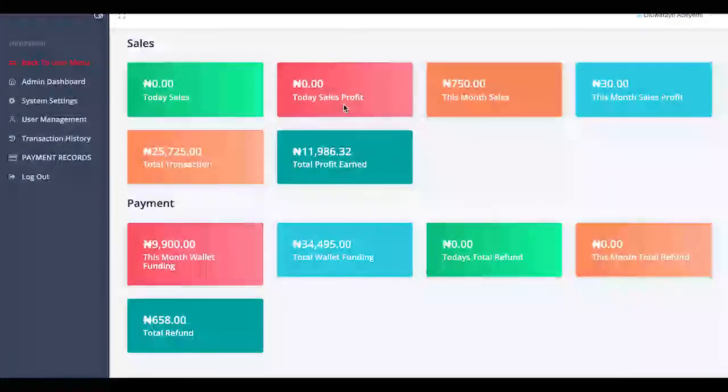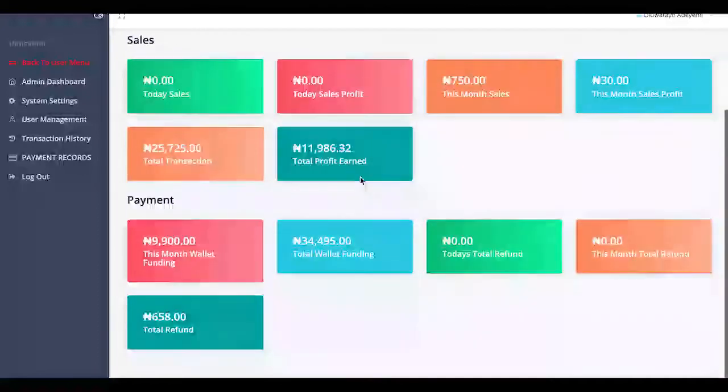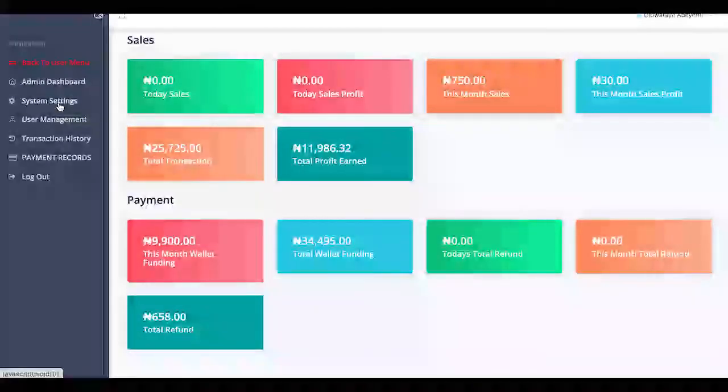Then we have the sales, today's sales, profits, this month's profit, and total transactions, total profit, and payments. These are all the payments, their total wallet funds and all of that. That's on the admin dashboard.